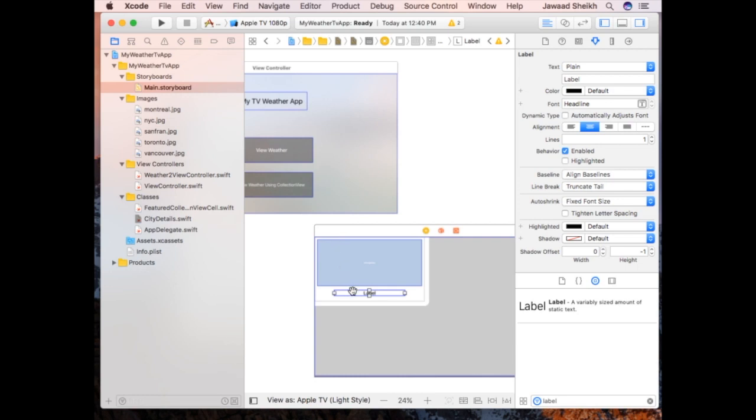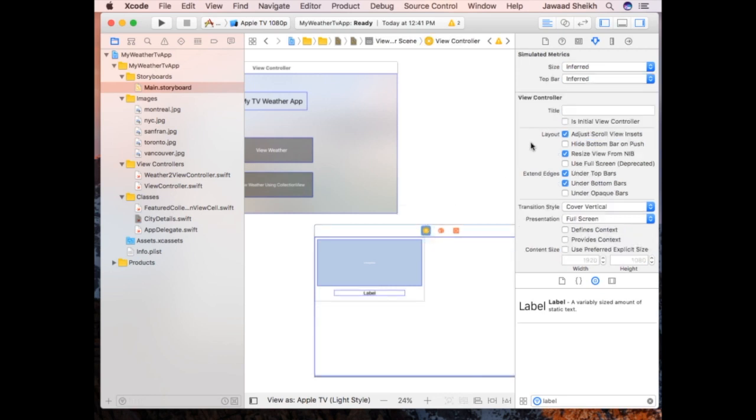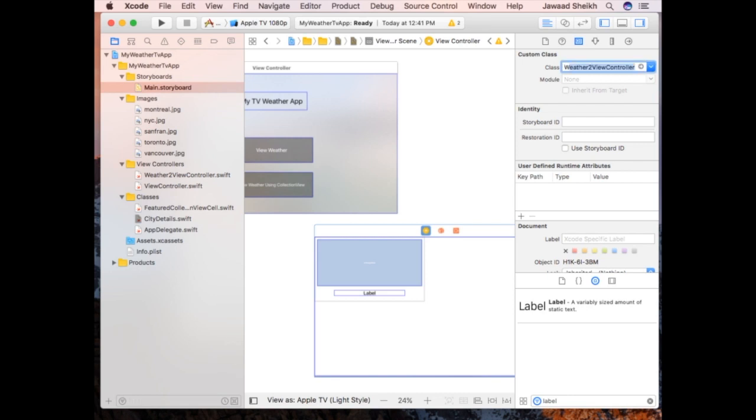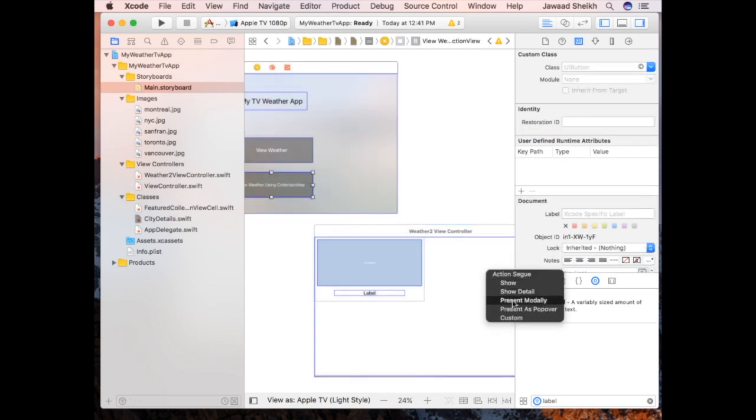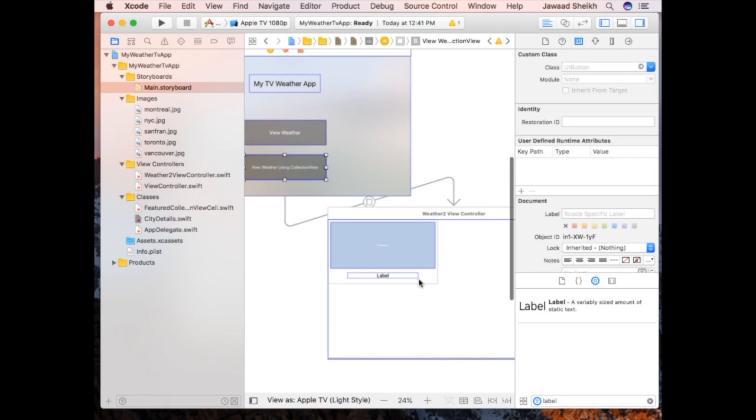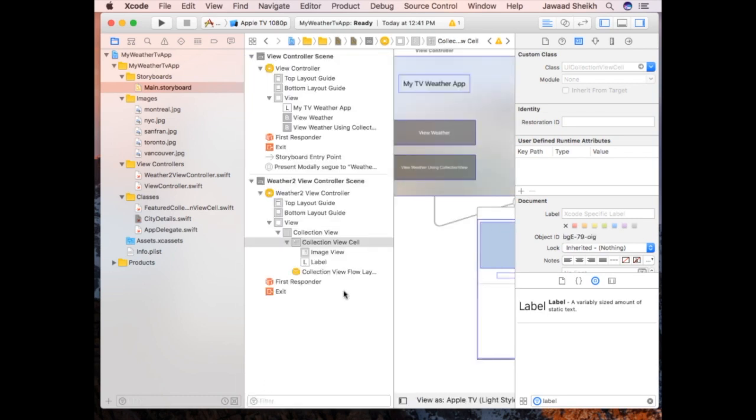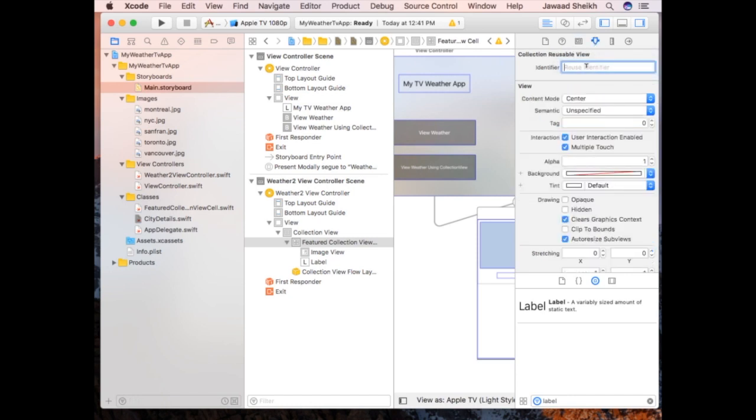Now, we've got our individual cell going for the collection view. Let's start casting stuff and start connecting whatever we can connect from now. So start with highlighting view controller, the yellow circle. I'm going to subclass this to weather2 view controller and create my segue from the button to this view controller, holding control, drag, and present modally. And now if I click on the cell itself, I'm actually going to rely on the document view just to be sure. So collection view cell, I'm going to subclass that to featured collection view cell. And furthermore, I'm going to give it a reuse identifier. So I'm going to click on attributes, and reuse identifier will be featured cell.